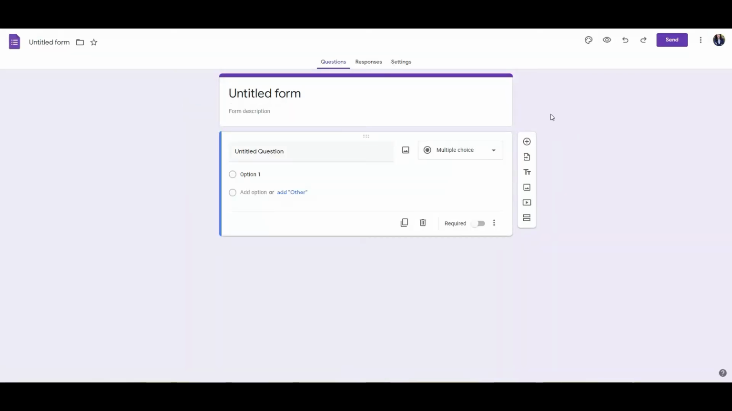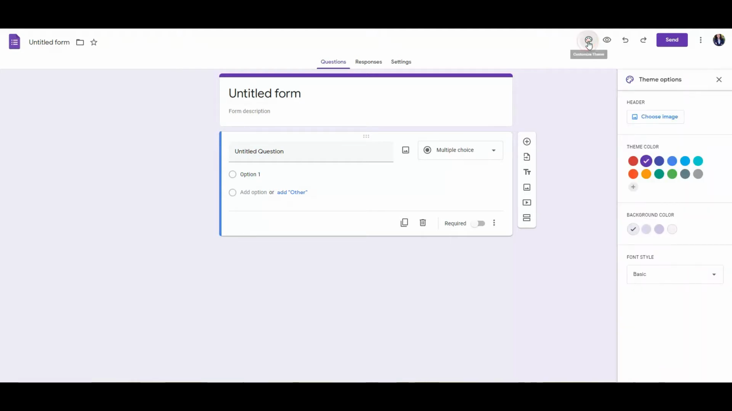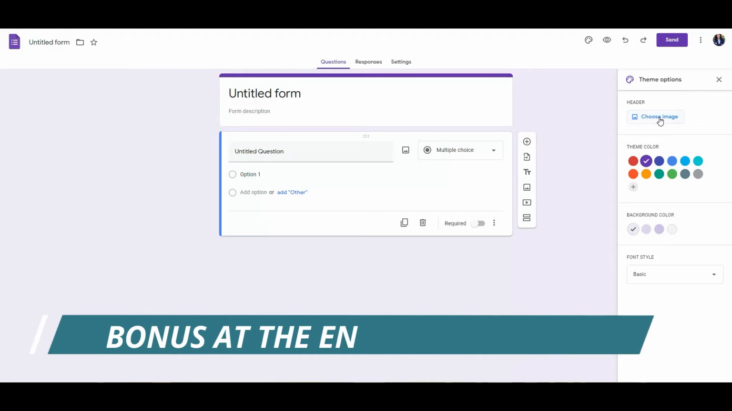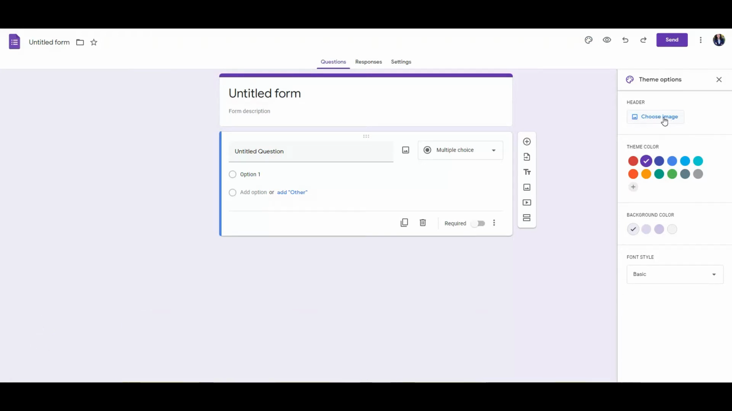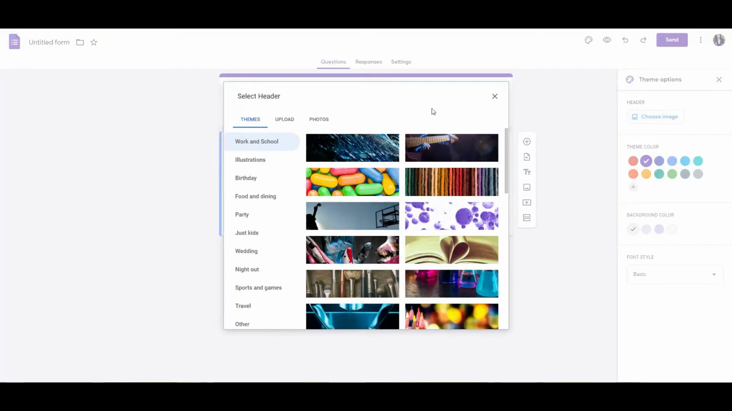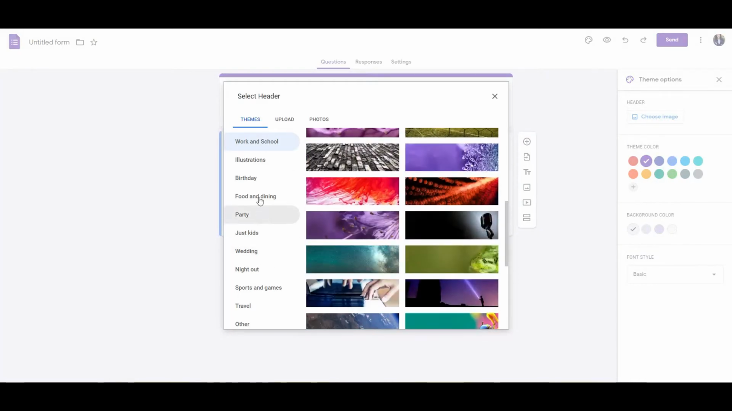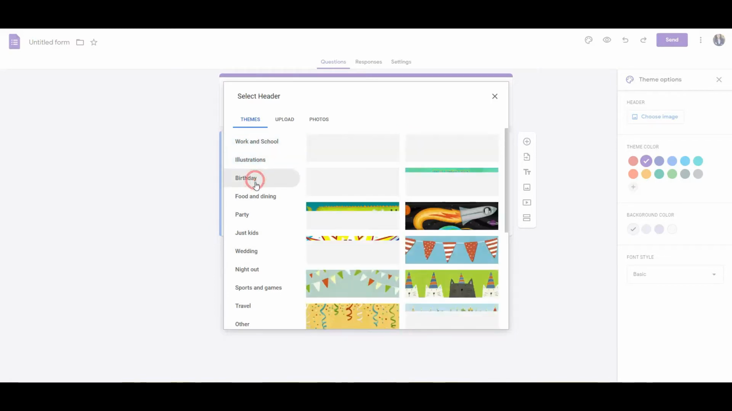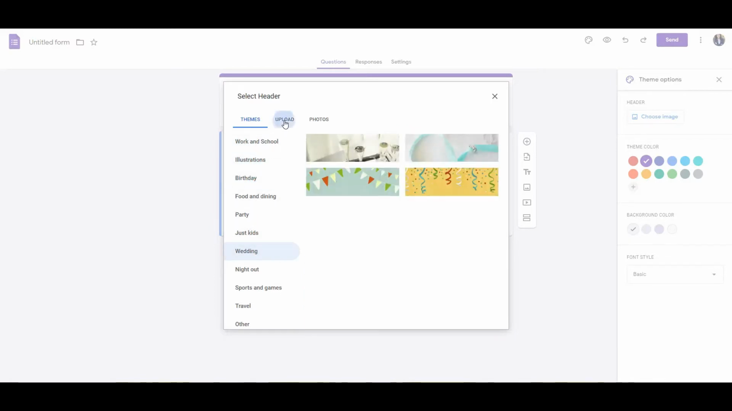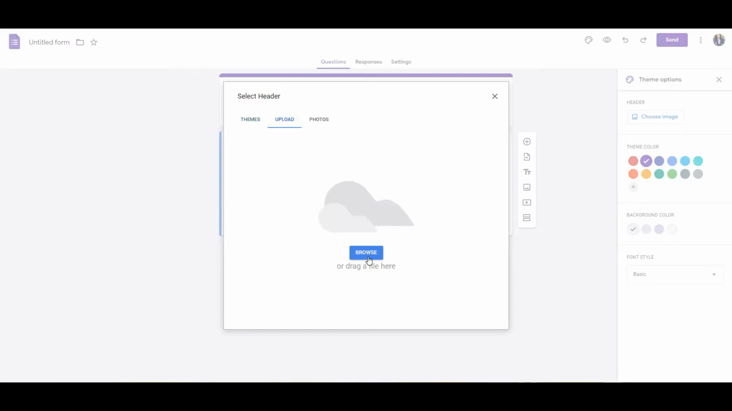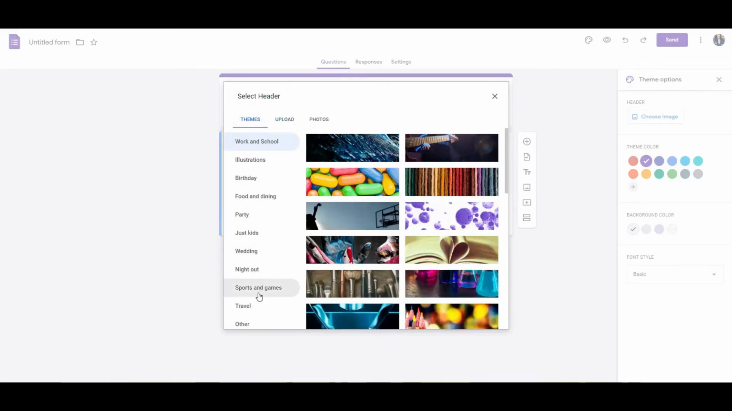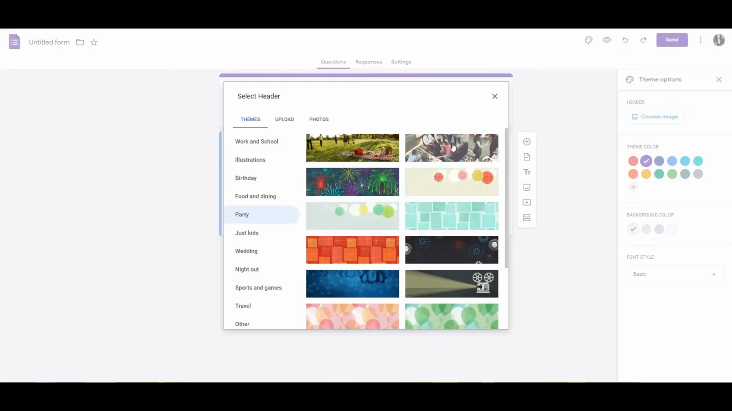I'm going to start with this icon, Customize Theme. So I click in there. You are able to add an image like the other one had, like a banner. Click on Choose Image. You can either pick from here or from all of these options in here, or you can simply click on Upload and click Browse to get a photo from your own computer. But let's do themes, and I will do this one.